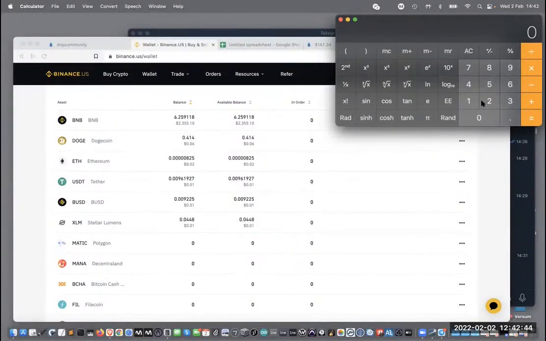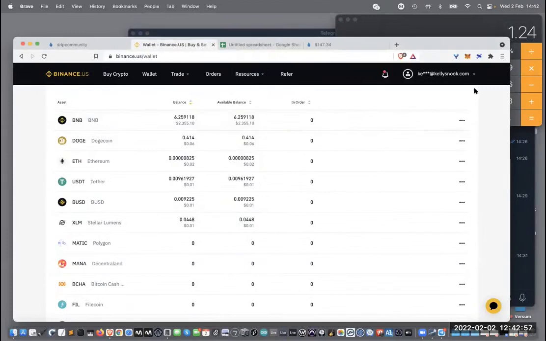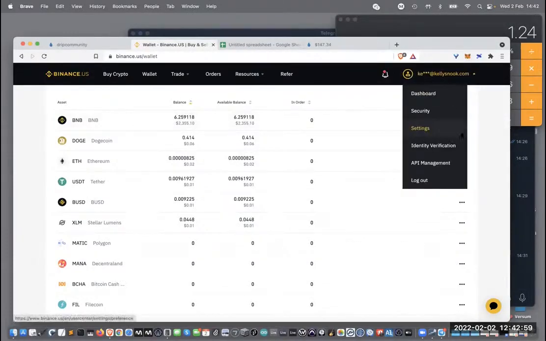Okay, so I'm going to go 6.2 divided by 5, 1.24. So I'm going to send 1.24 BNB to each of those 5 new wallets that I created.